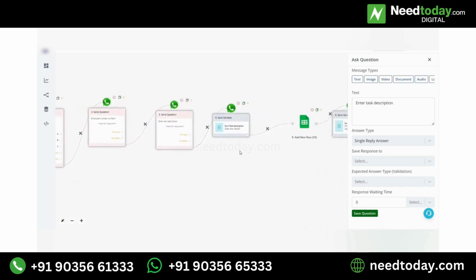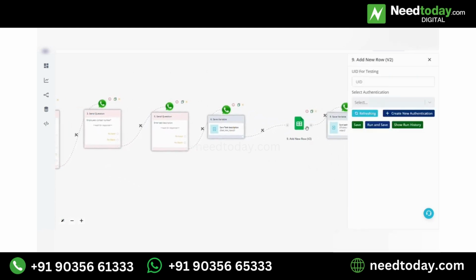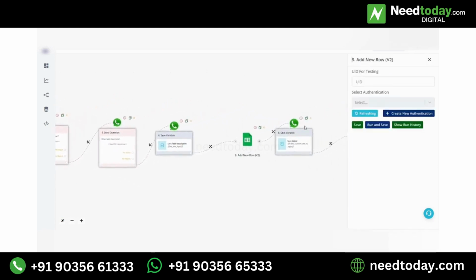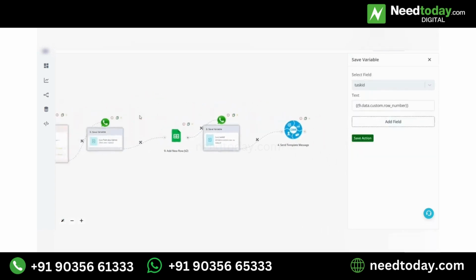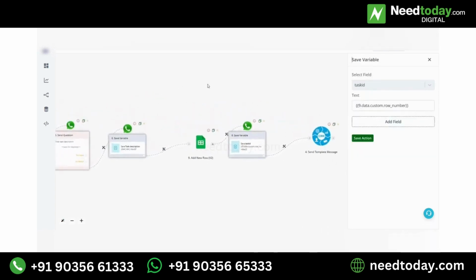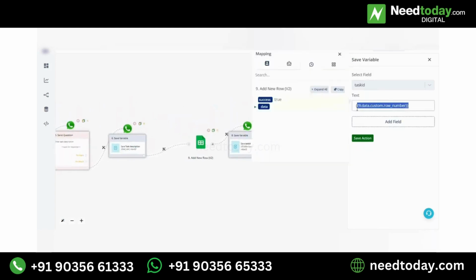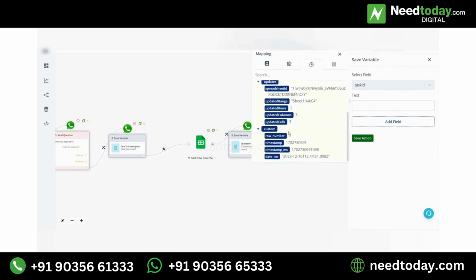these details with me. Then I am adding a new row in a Google Sheet, so all the tasks that are added are collected with me in a particular place. Now under the task ID head, I am saving a custom row number. Under customs head, row number. So this is the row number in which the task is added.